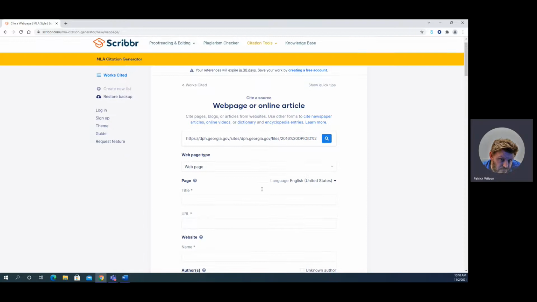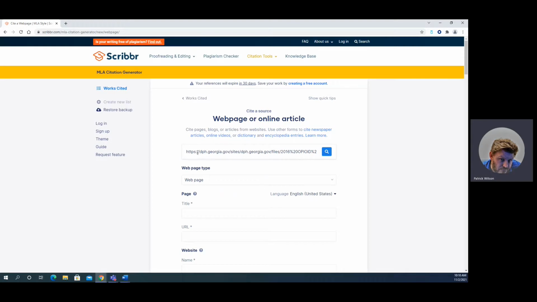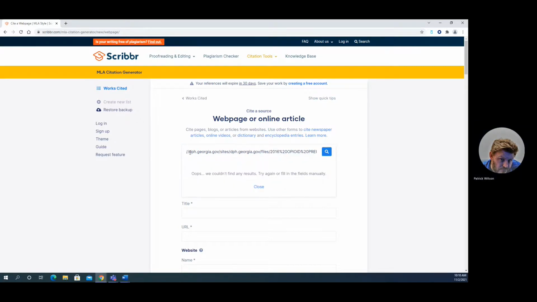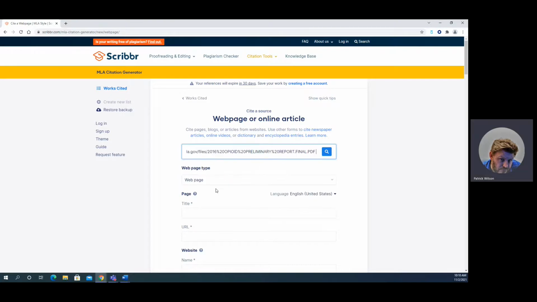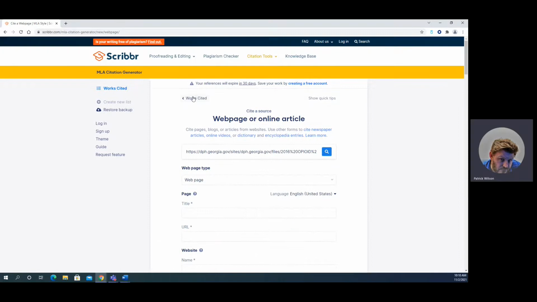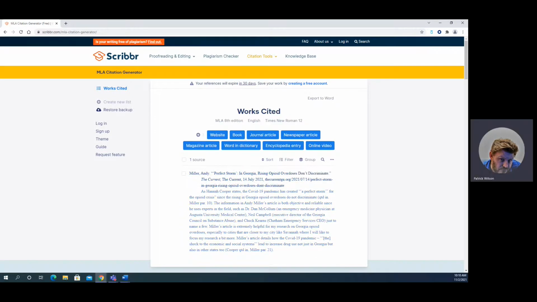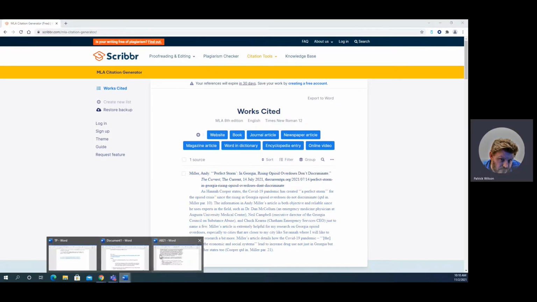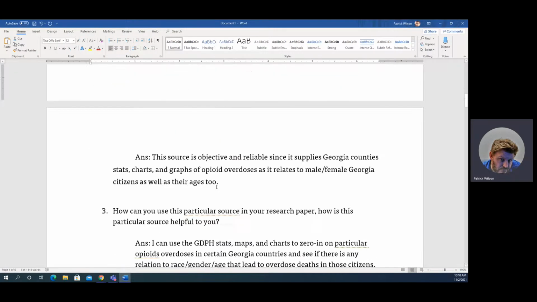This one, it's saying it can't really be found, so let's see if there's another way we can do this. Sometimes this happens. We may have to come back and do that one manually. So let me go back. We'll come back and do that one manually here in a minute. I'll show you how to do that.